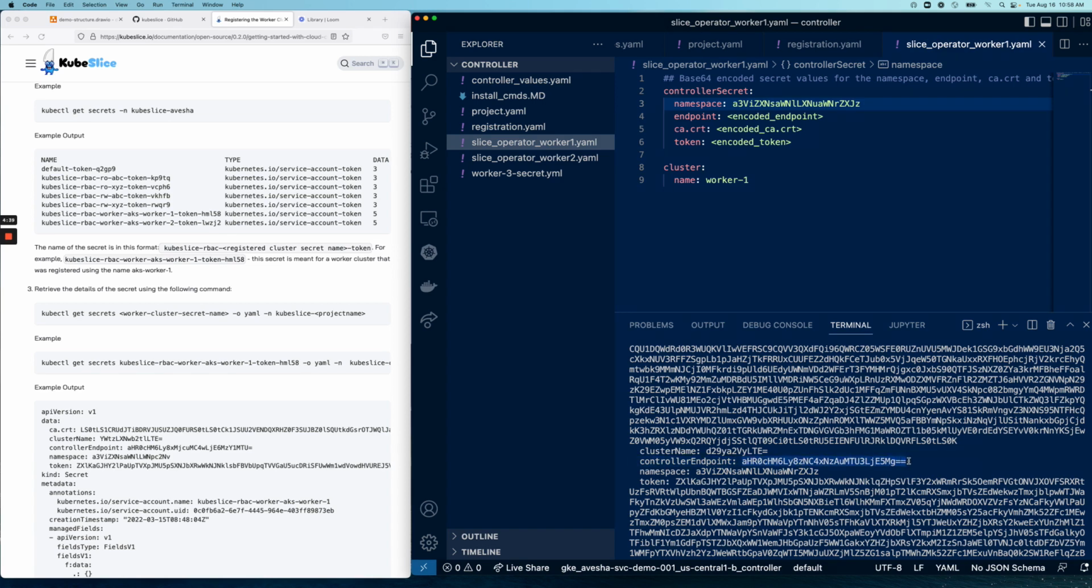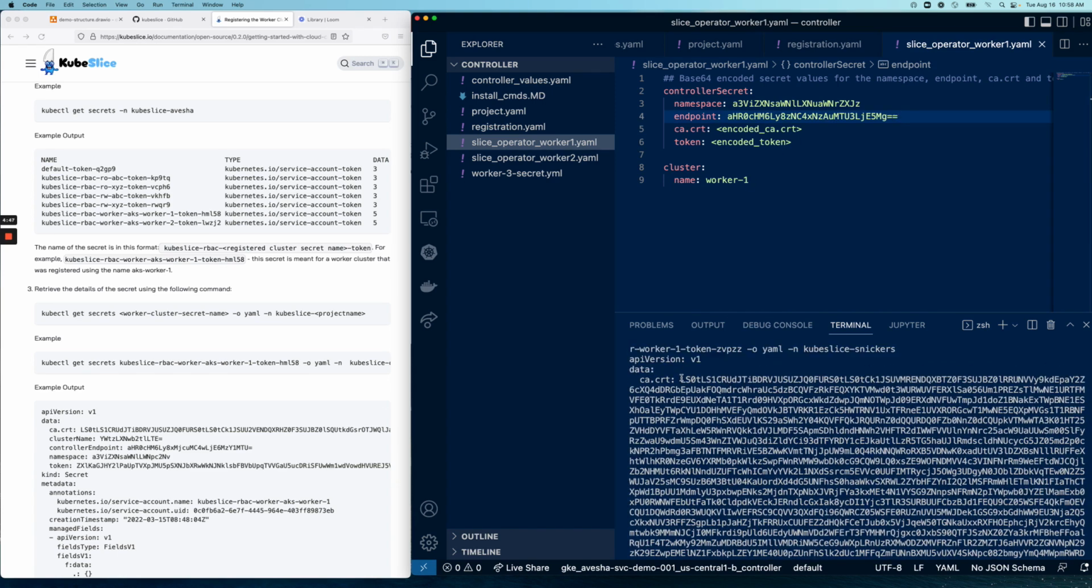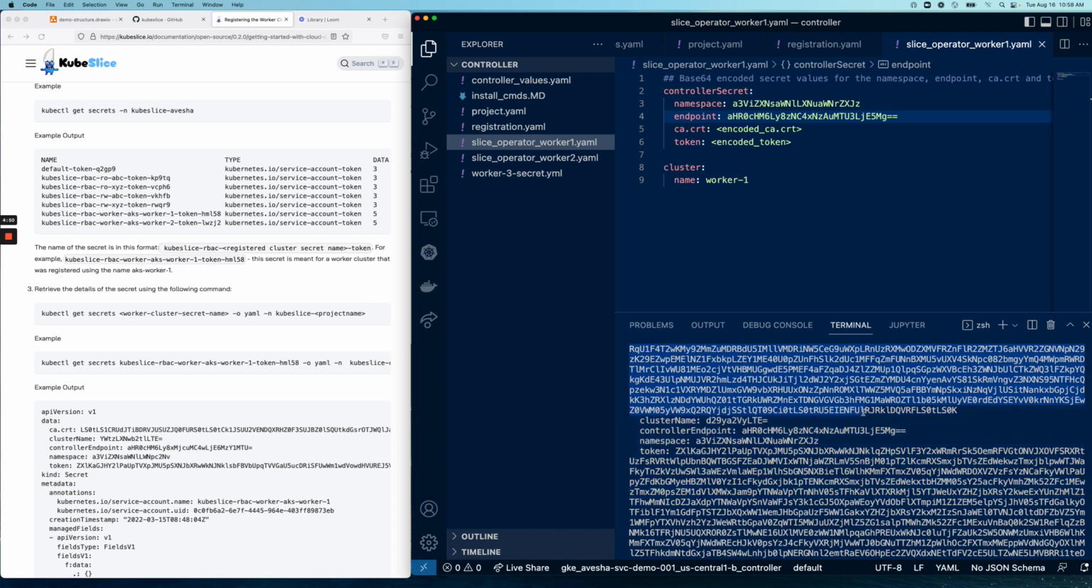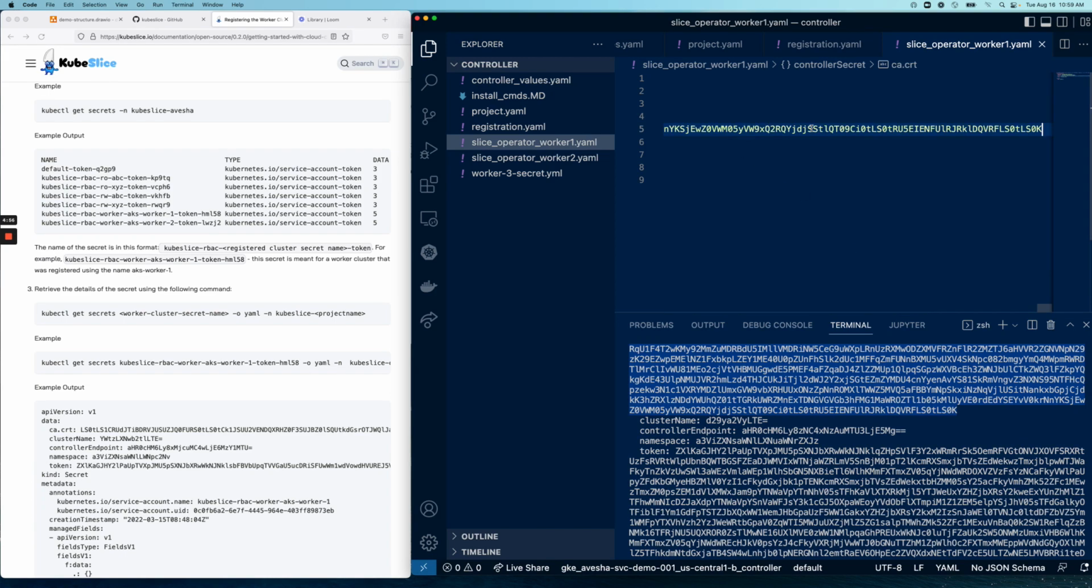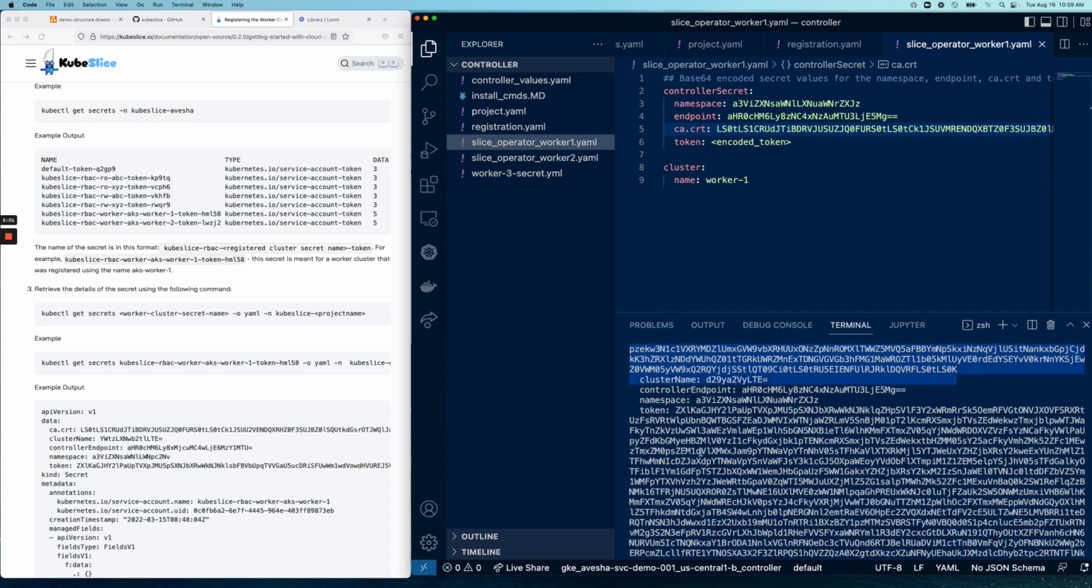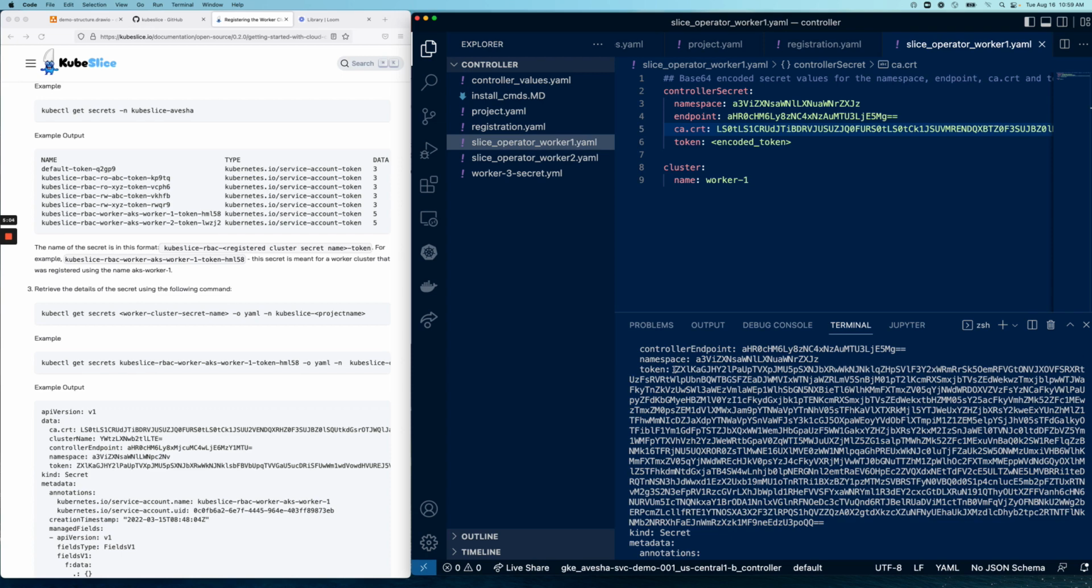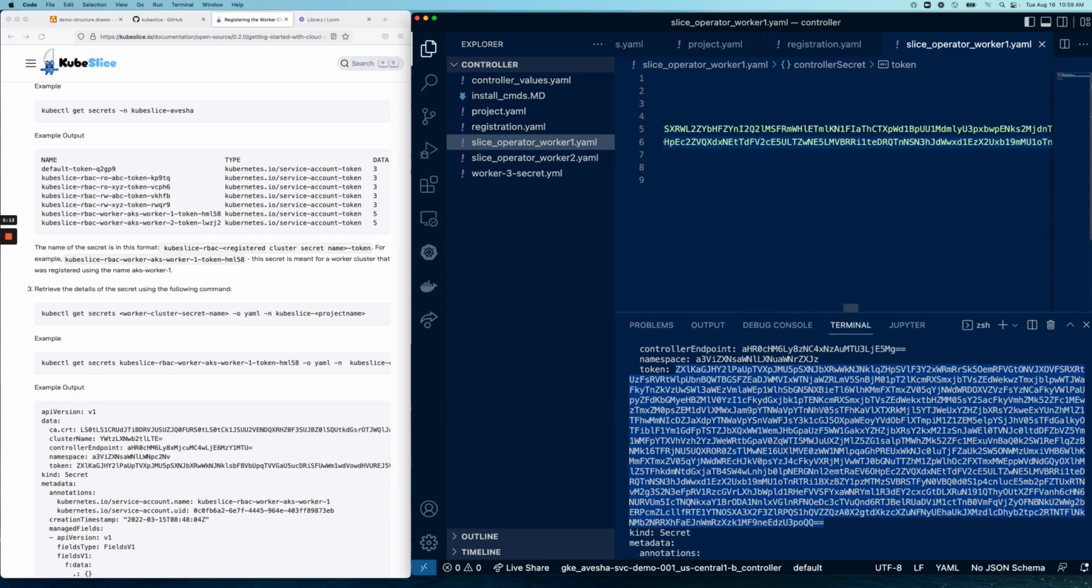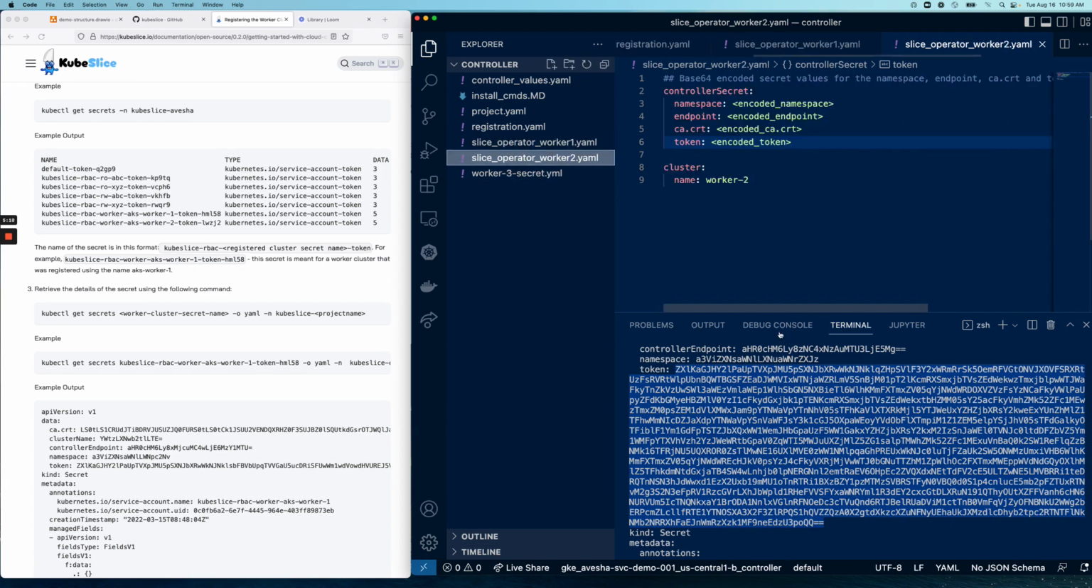We'll take this value, copy it, paste it here. The CRT token is here, which we're going to grab the whole string to the end. We're going to copy that, paste this in here. And then we're going to take the token string, which is here. Okay. All right. So we're going to save this file, and then we're going to move on to the second worker.